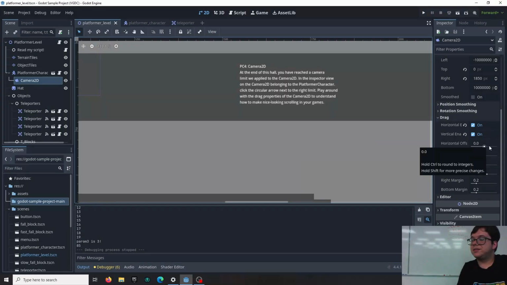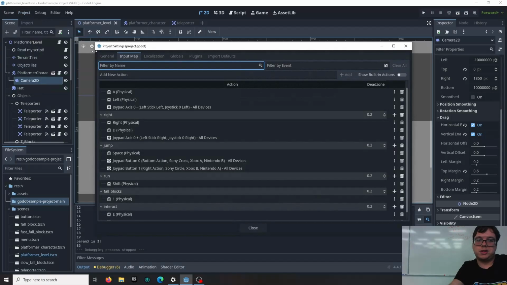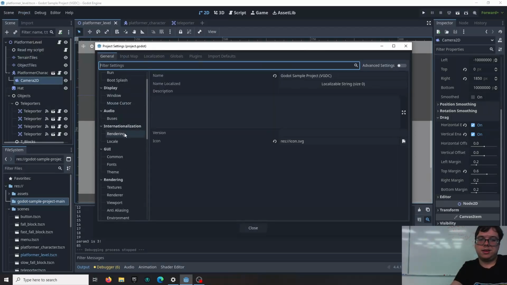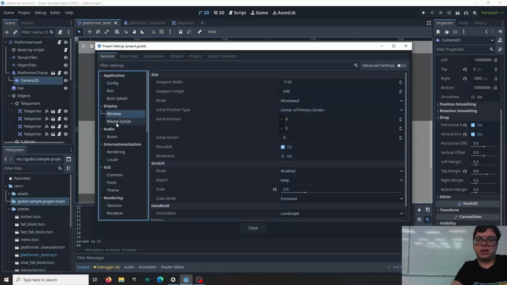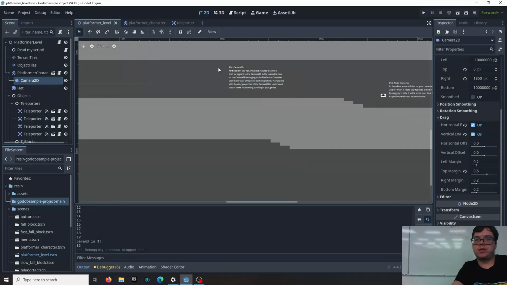Yes? Can you change the size of the camera, so like how many blocks it can show? Yeah, a lot of that goes into project settings that we're not going to get too much into, but in the general settings, there's a lot of different stuff. With regard to that, you can go into window and decide the viewport width and all that, and customize how it's going to render on your screen, if it's going to be full screen or not. But yeah, the camera relies somewhat on that.